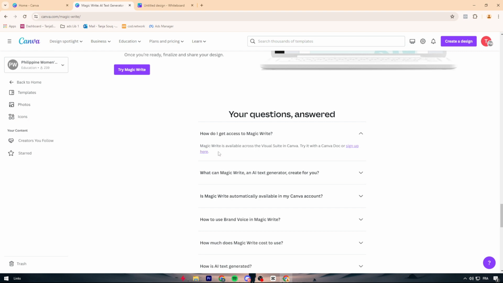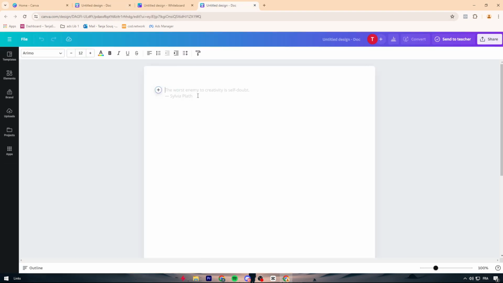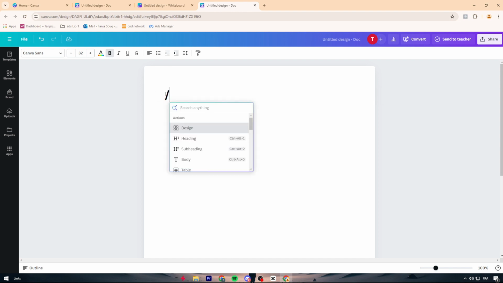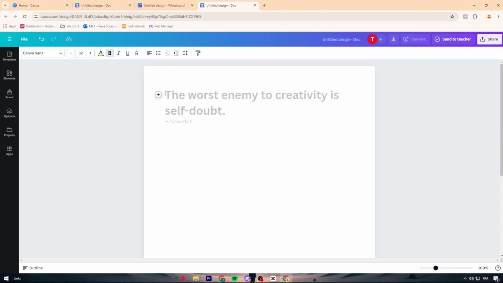Here Magic Write is available across the visual suite in Canva. Try it with Canva Doc or sign up here. So you can go here and basically write anything you think of. So add magic here, slash magic, and it's going to work for you just like so. Type slash and whatever you want, and search for the magic that you want to add.